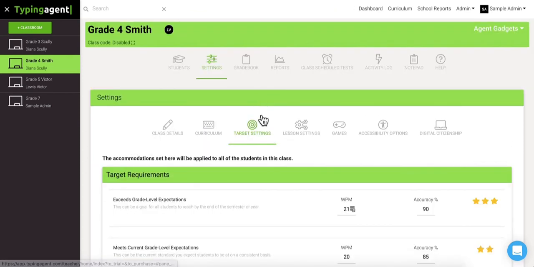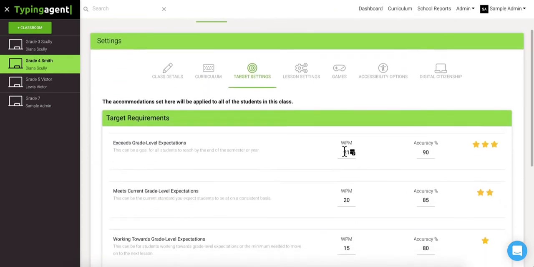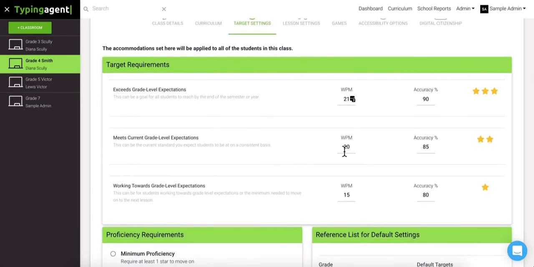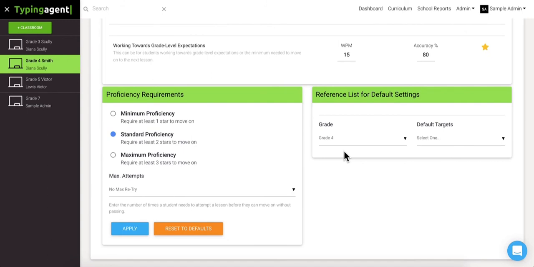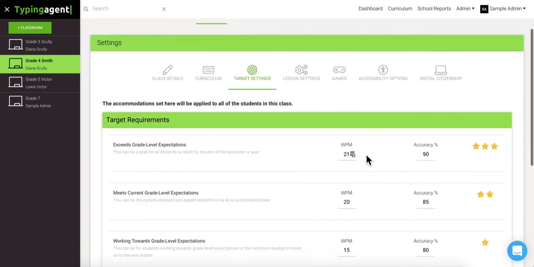Under Target Settings, you'll find this to be the exact same setup as the target settings we saw under School Management. However, in this case, you are setting the target settings standards for this classroom alone. To the side here, you can view the default grade settings that you've set before as a reference for what your benchmarks for your classroom will be meeting.